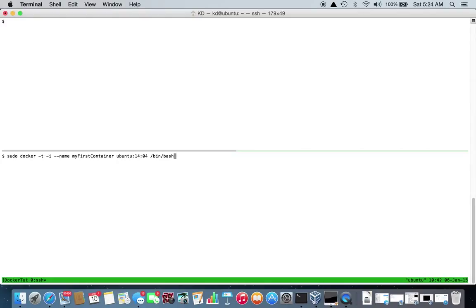One thing we have missed here is that sudo docker, it should be the run command. It should be 14.04. Or you can leave it as it is for Ubuntu. So what it's gonna do, it'll pick up the latest one.